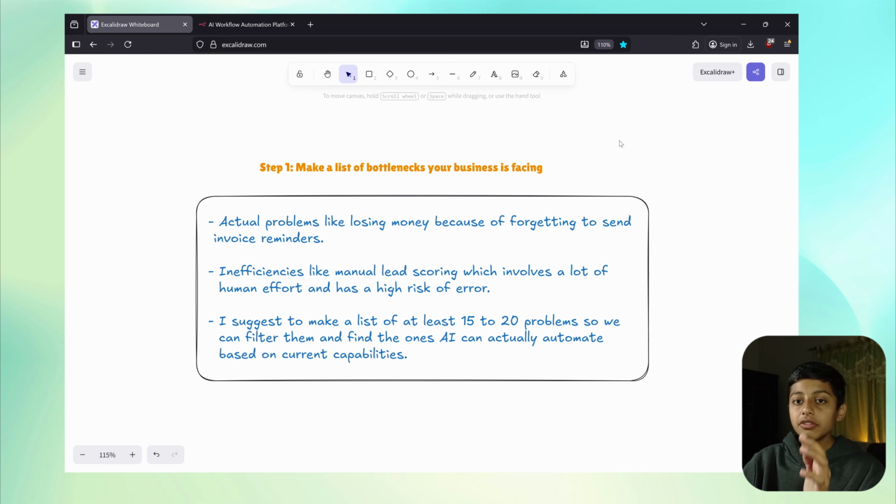The first thing to do is to make a list of all of the bottlenecks your business is currently facing. These can involve actual problems like losing money because of forgetting to send invoice reminders, and inefficiencies like manual lead scoring, which involves a lot of human effort and has a high risk of error. I suggest you make a list of at least 15 to 20 problems so we can filter them out and find the ones AI can actually automate based on 2026 capabilities.